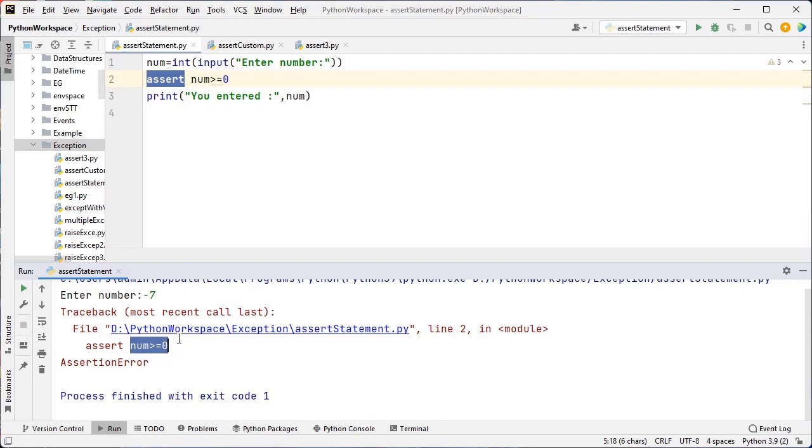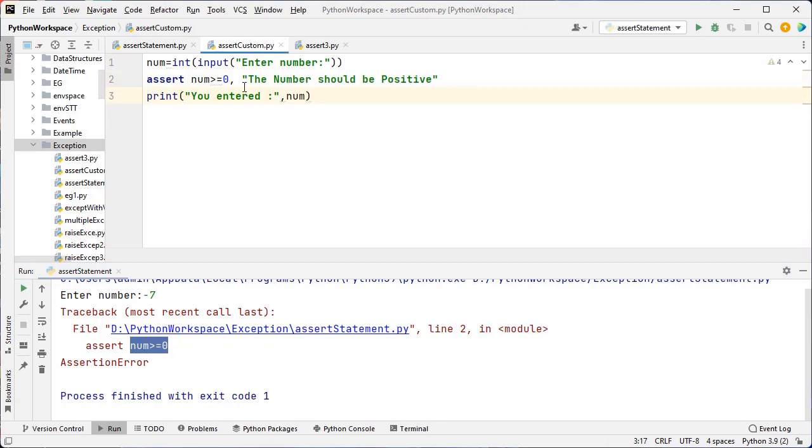I hope you all understood about the assert statement. Here, in this example, I have used the custom message. In the previous example, I didn't have any custom message. But in this example, I have given the custom message like this. This is the only difference. All the other lines are the same as the previous one.